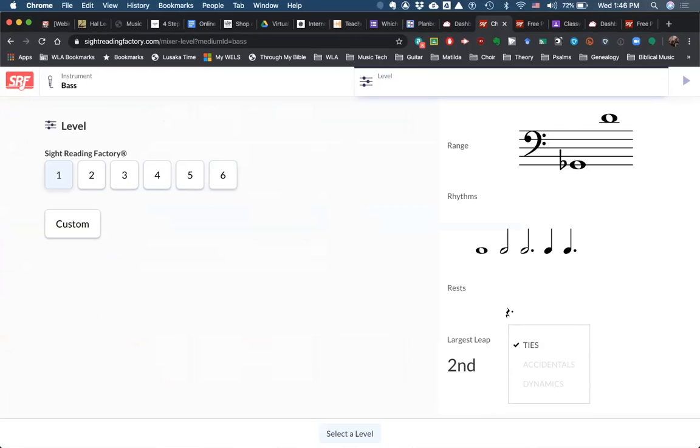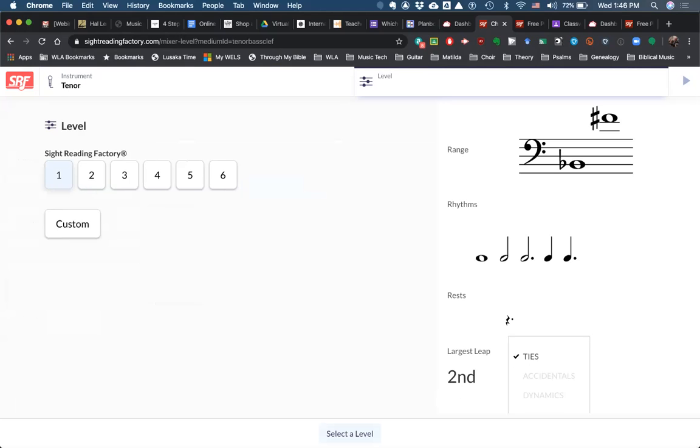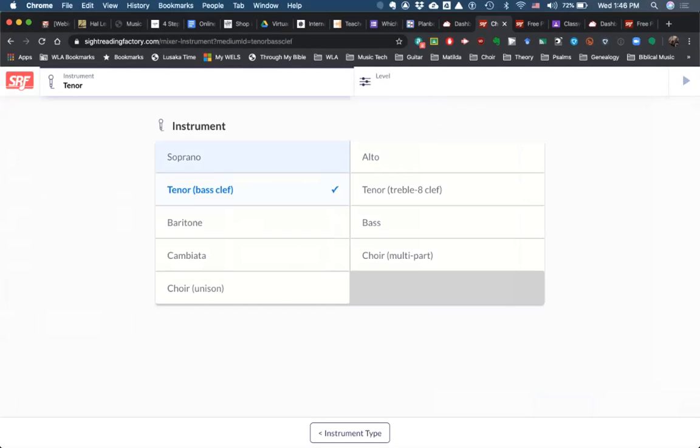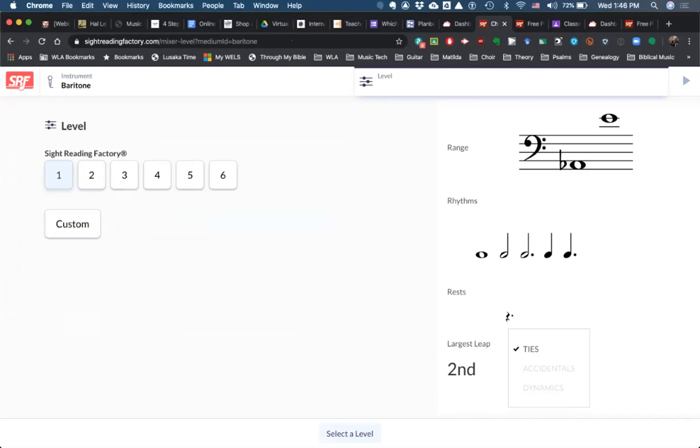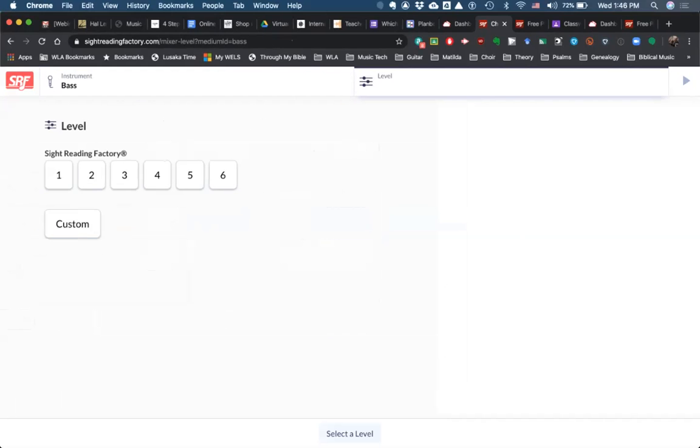Once you click on one of them, it will show you that there are 6 levels, and as I mouse over each level, it shows me the range on the right side of the screen, the rhythms that are there, the rests that I'll encounter, and the largest leap, and any other notational things I'll run into, like ties between notes. So you want to make sure the range is going to fit your range. If it doesn't fit your range and you want to pick a different voice part, pick a different voice part so that you can see a different range, like this one's tenor. Baritone was in between those. I think for the purpose of this exercise, I'm going to show bass.